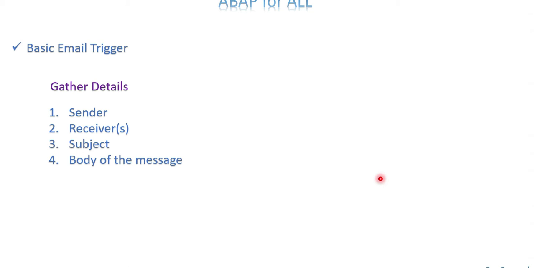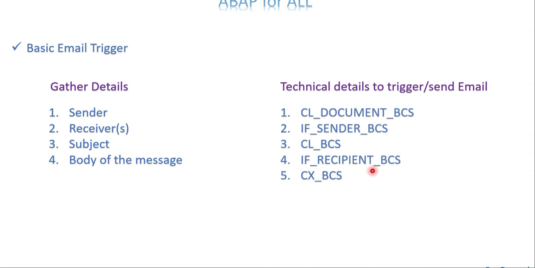So the next one is technical details to trigger an email. These are the classes and interfaces, and an exception class is required, at least for a basic email trigger. So there are two classes, an exception class, and two interfaces. These are all standard ones, and we'll see the usage maybe in the next slide. So very minimal objects are required to trigger an email.